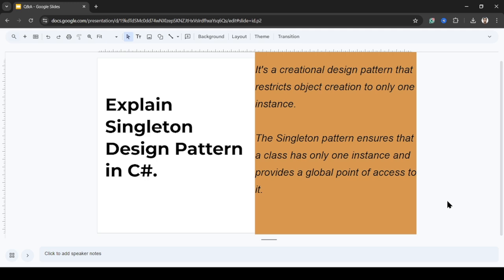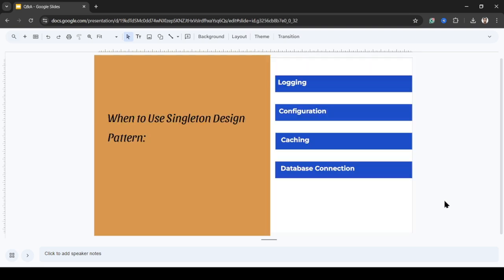So that's the whole concept behind the singleton pattern, that a class will have only one object, and that will be shared via a public property. So let's see when to use the singleton design pattern.